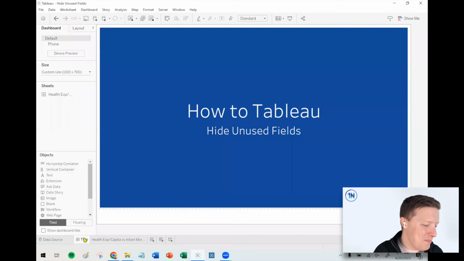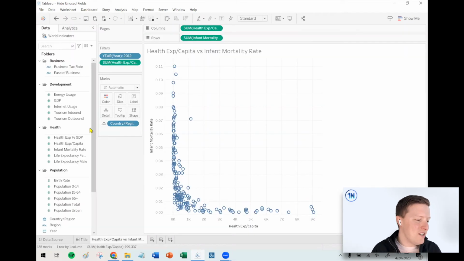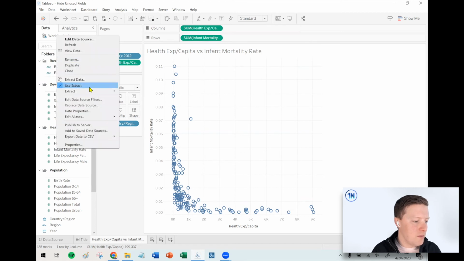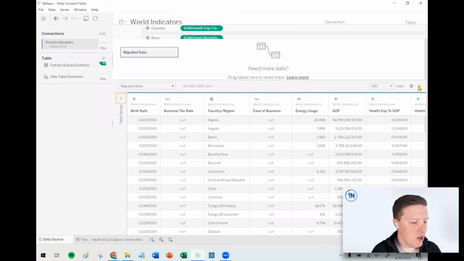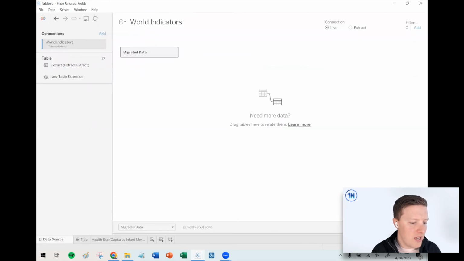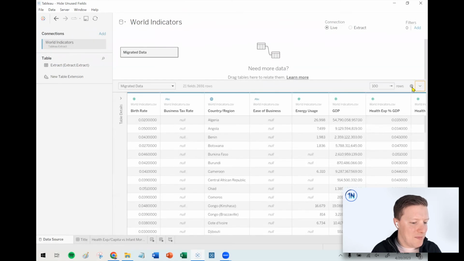I hope this was helpful in giving you a little bit of a backdrop into how to hide unused fields. And maybe I should show you how to unhide them, just in case you ever need to do that. You can do that again from within the worksheet. You hit the drop down here. Oh, I have to get off the extract, so let me deselect Use Extract. Now if I hit this drop down, I can say Show Hidden Fields. A similar option is available in the data source tab. Nope, that wasn't it. Let me hit the gear icon here, Show Hidden Fields.